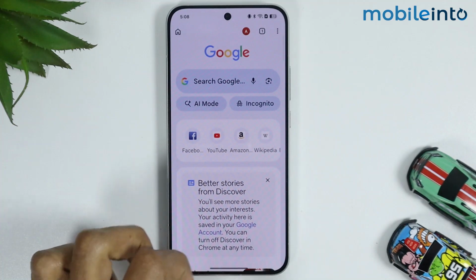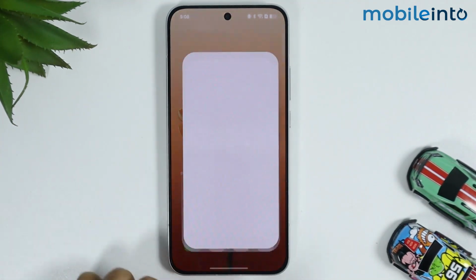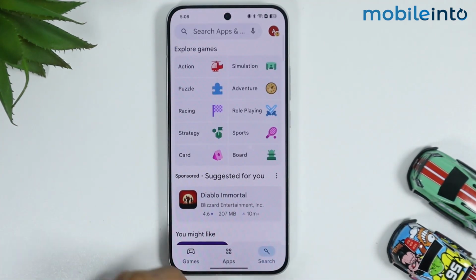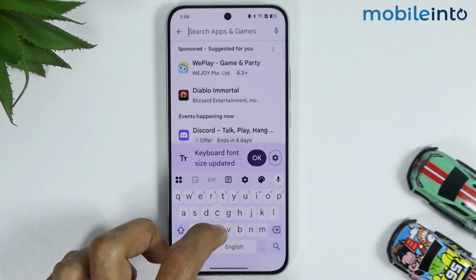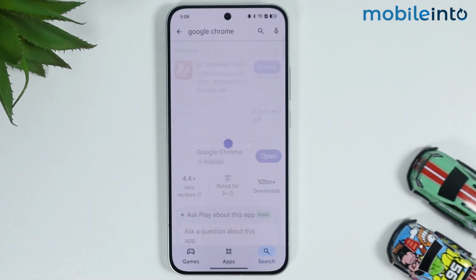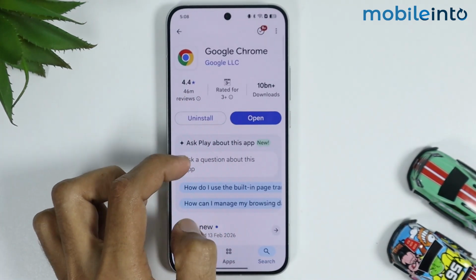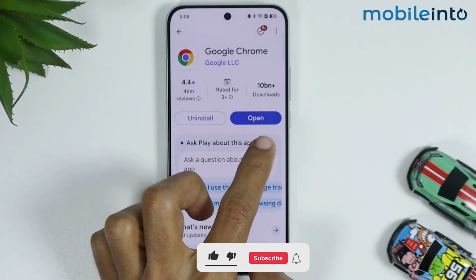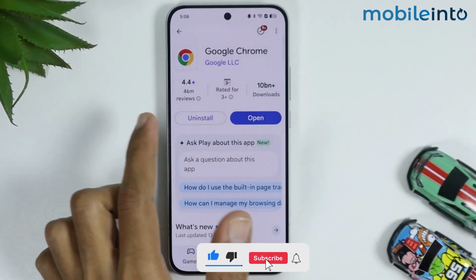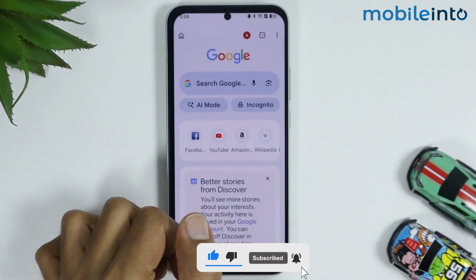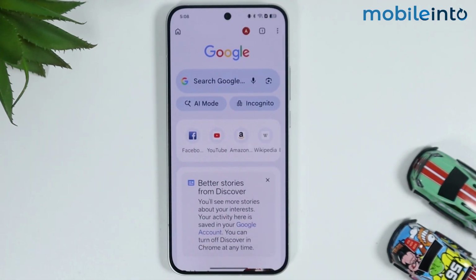But if your issue is still not fixed, then just go to your home screen and open the Google Play Store. Now in the search bar, just search this. Now from here, just select Google Chrome and check if you have any update available or not. If you have any update available, just tap on Update and update Google Chrome. And this is how you can fix Google Chrome not working or not opening on any Oppo phone.